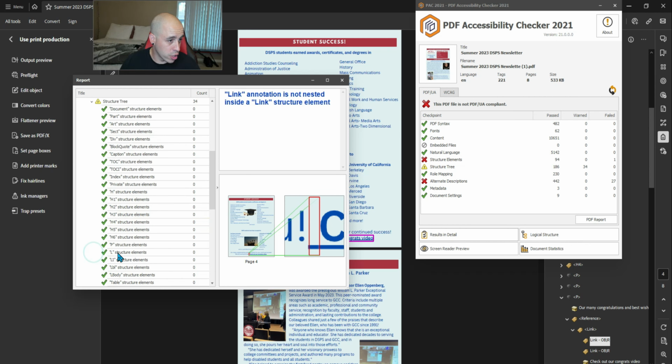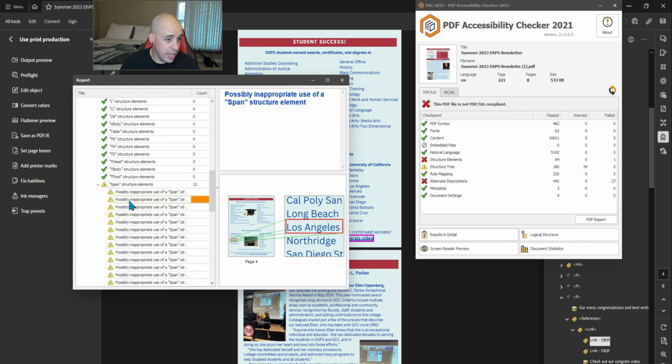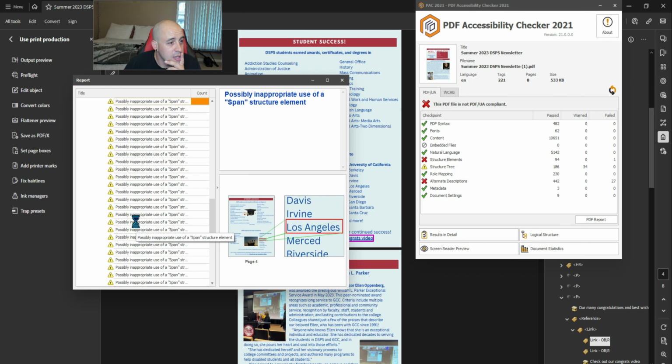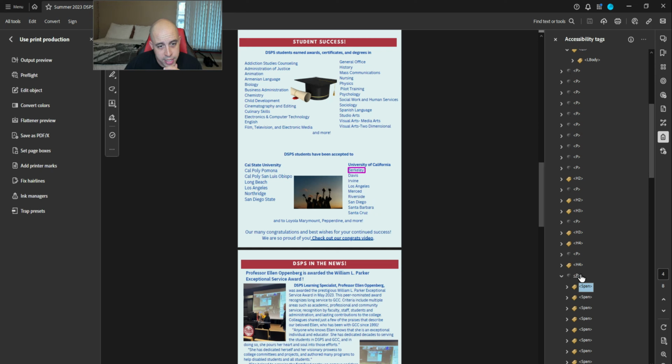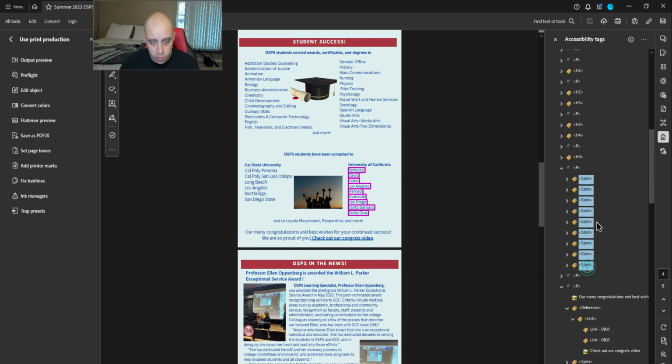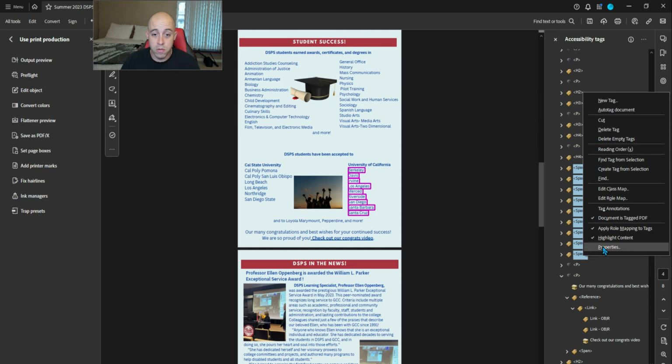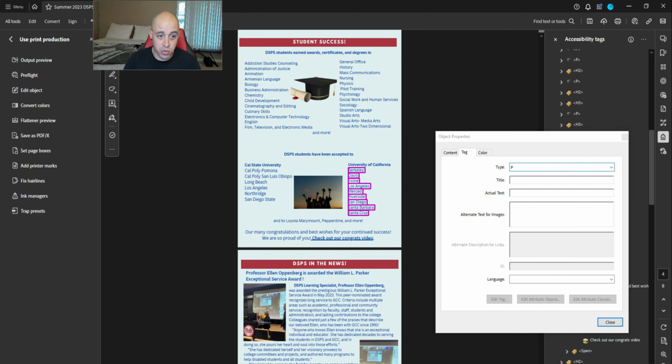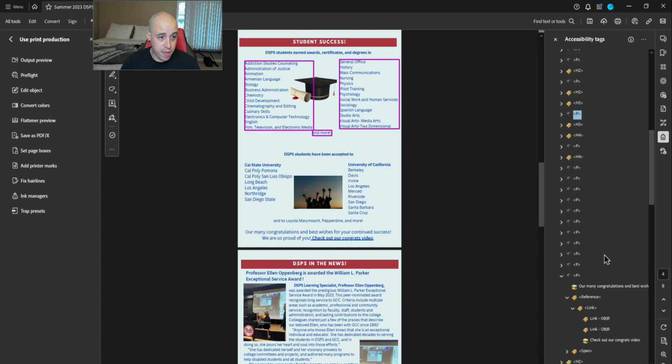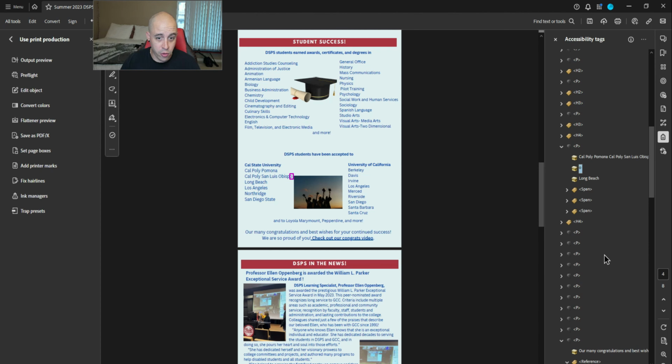What do we got for structure tree? Possible inappropriate use of span tags. Okay, let's find the first one. First one is on page 4. I don't know why those are coming through as inappropriate. I'm just going to cut them all out, select them all, right click, and let's change them to P tags instead. And then now the trick will be to find the other ones.